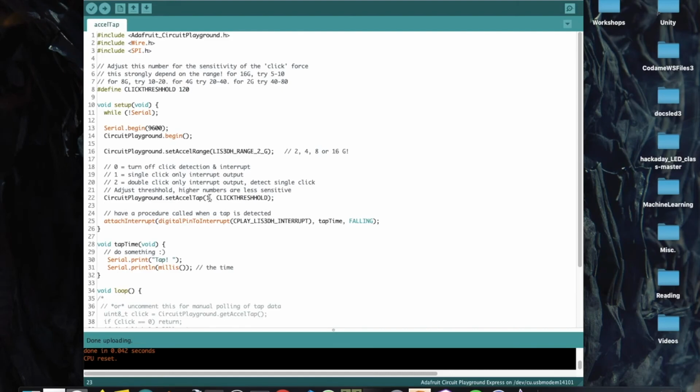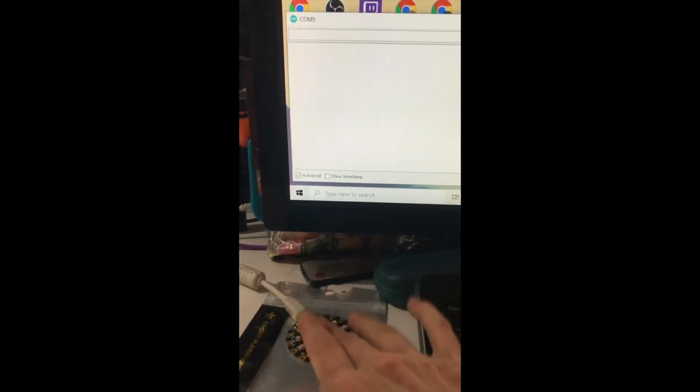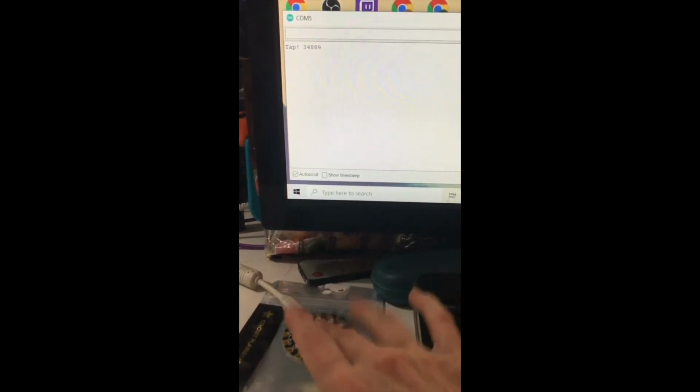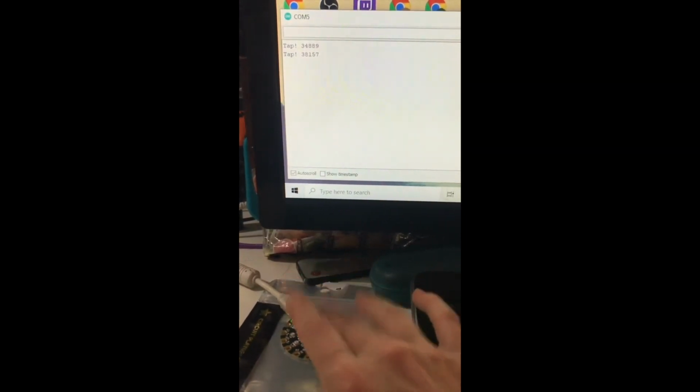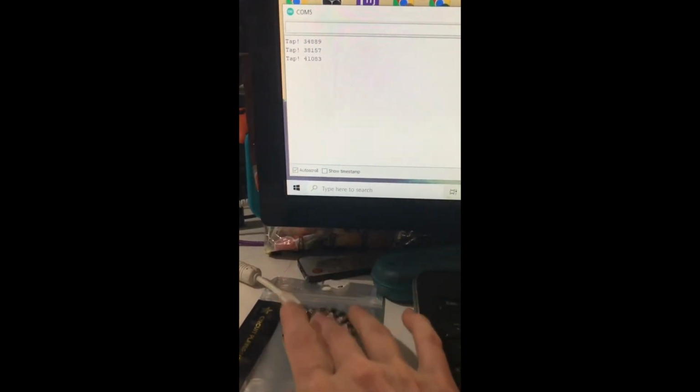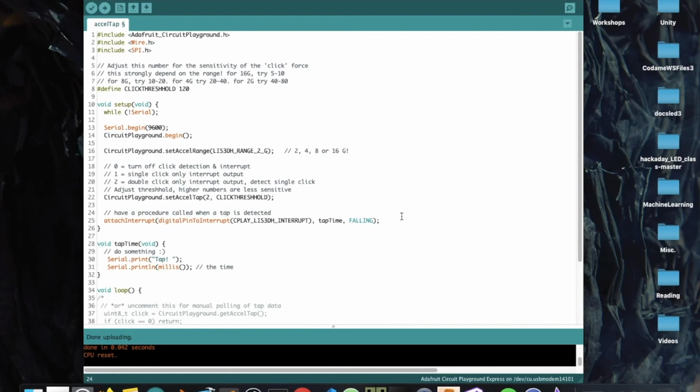Let's give this a try and try changing 1 to 2. Then try uploading the sketch. Now see if you can get it to detect a double tap. You'll see it print tap to the serial monitor when you tap twice, and you should notice that it mostly doesn't respond to a single tap anymore. Pretty cool. You might be wondering what this line is doing.